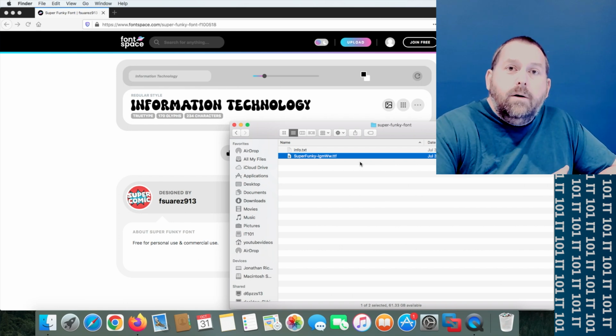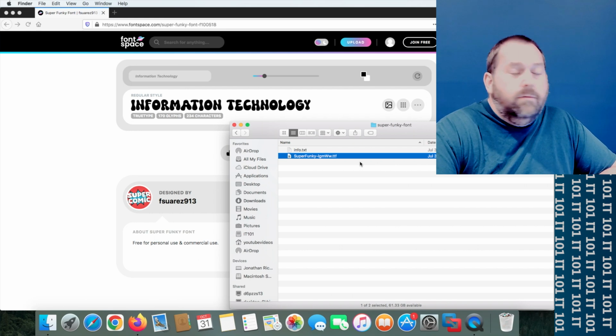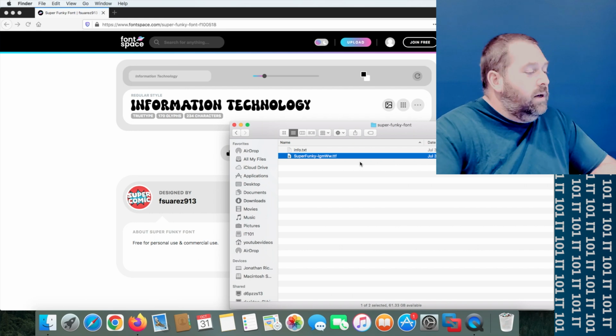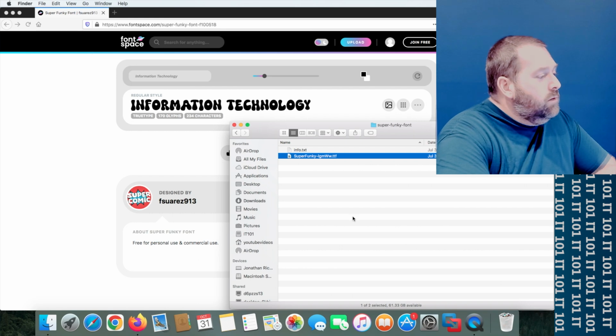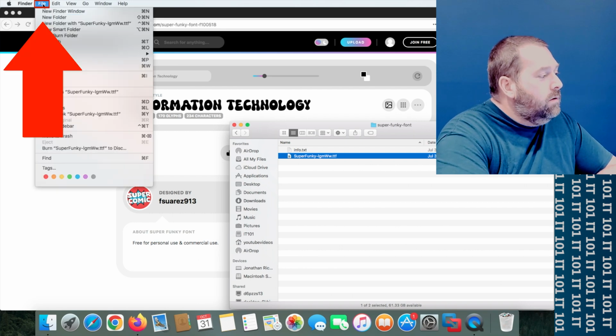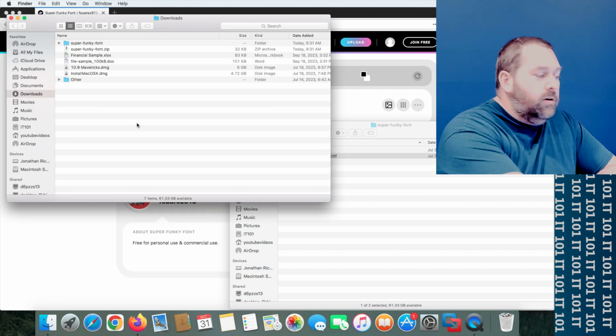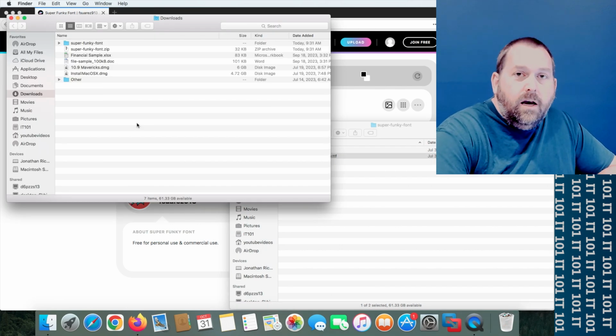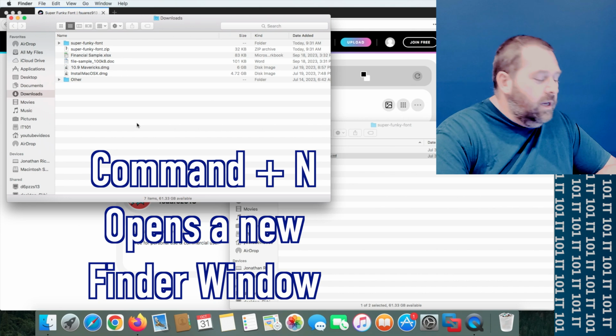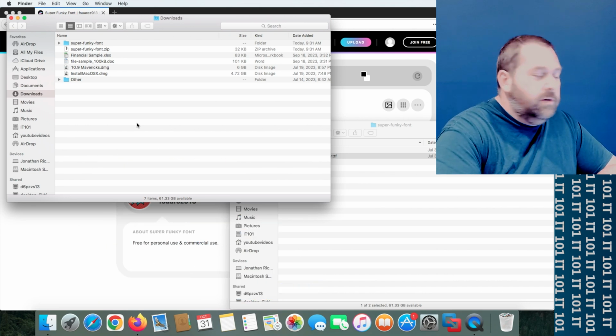And then the second way is if you want everybody that uses that computer to have access to it. So I'll show you both ways. So what we're going to do first is we're going to go up here and click on File, New Finder Window. That's going to open up a new Finder window so that we can put it where it needs to go. Now you can also use the shortcut key Command N if you want to.